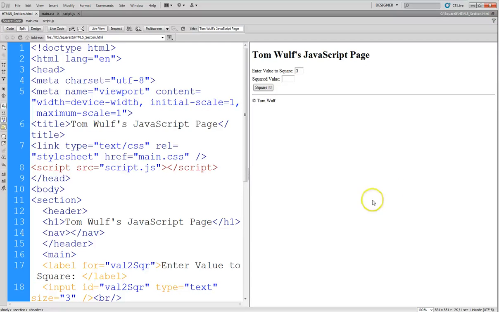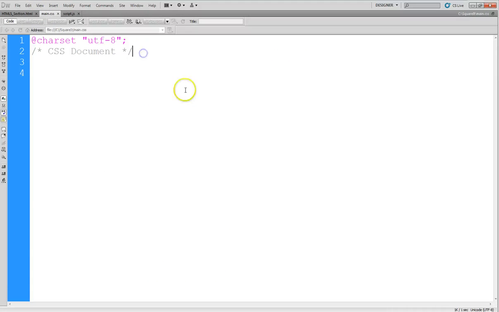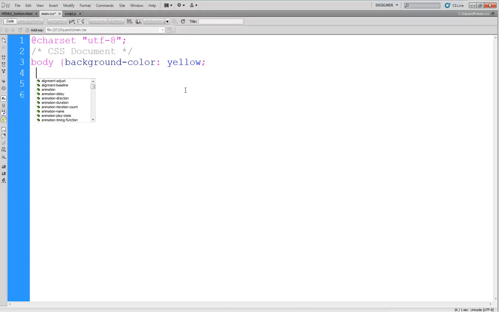Okay, now that we have our program running, let's go ahead and embellish it a little bit. I haven't done anything at all with the CSS, so let's just go ahead and add some stuff there real quick. So I guess first I'll start and put a background color here on the body. So background color, and I think I'll use yellow here. And let's see, I think I need to have some margins here.